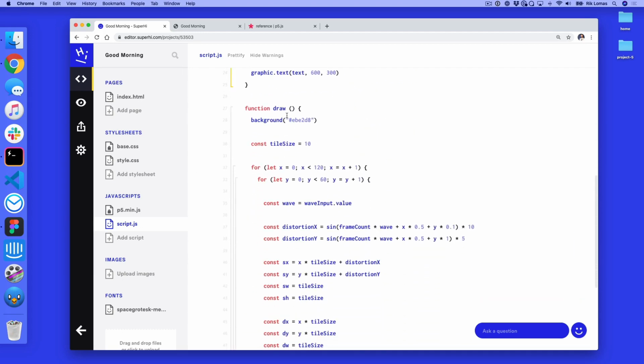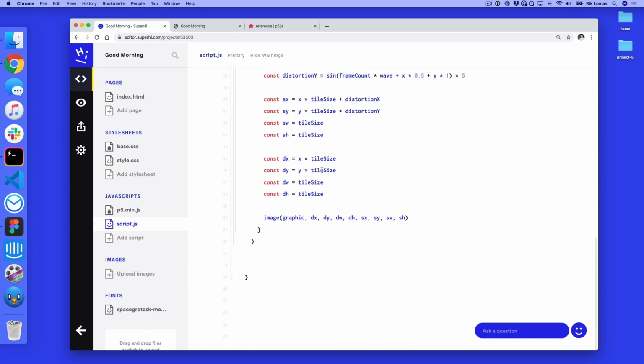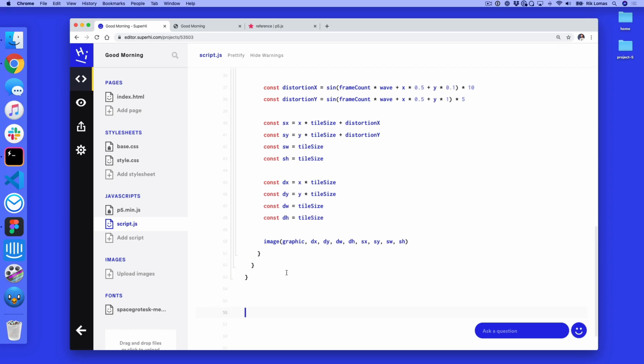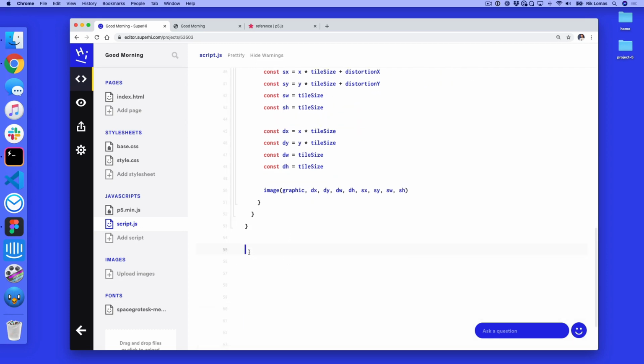Now these are given to us by P5, but what we can do is actually make our own. So right at the bottom of my code, I'm just going to tidy this up. I'm going to make my own version of this. I'm going to make a new function that I've called something completely different. And this is going to be called something like create stamp, create copy, create a clone.